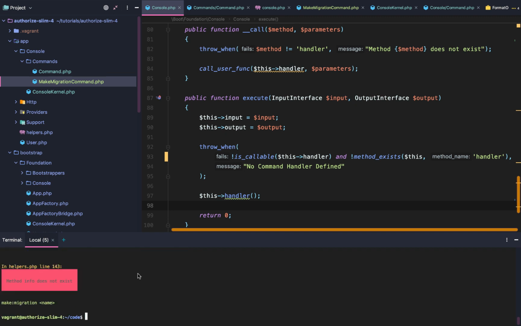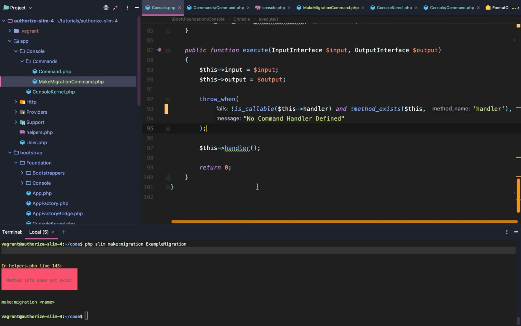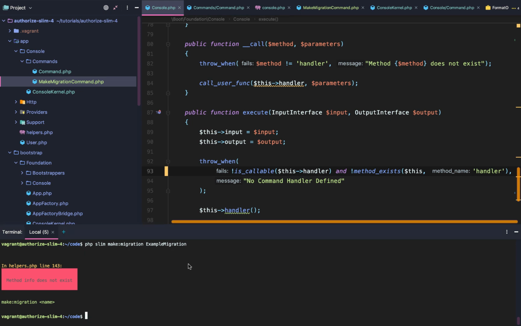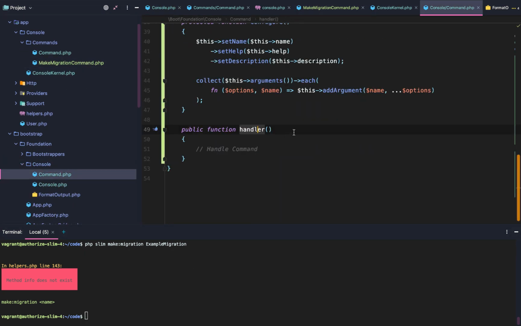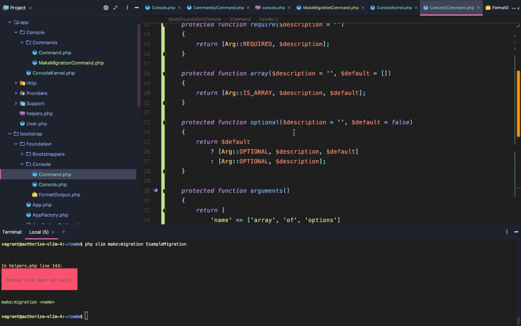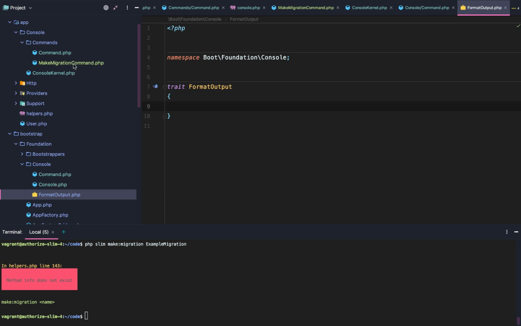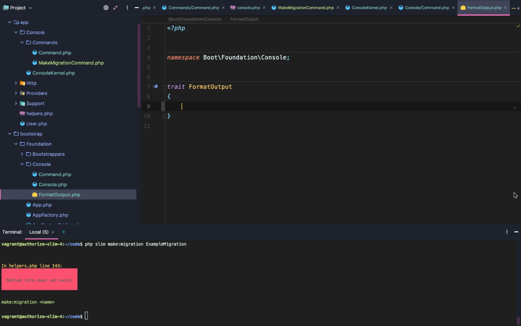All right, so let's do PHP Slim make migration example migration. Method info does not exist. Where is that coming from? Method info. Okay, so let's go. I think that's coming from our command class right here. Ah, okay, I know what it is. So in our format output, it's actually coming from our make migration. It's this. So the last thing we have to do is, and I'll just copy these in.